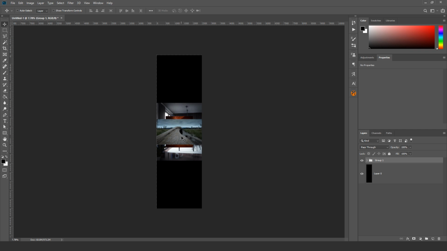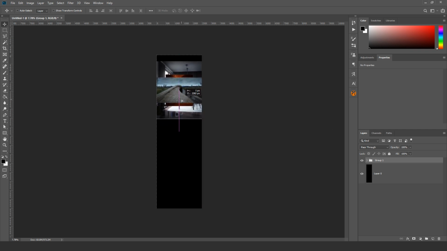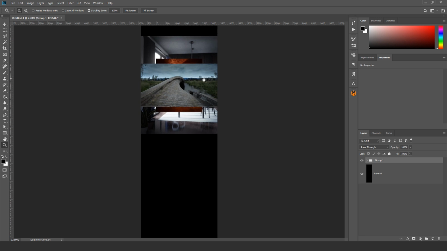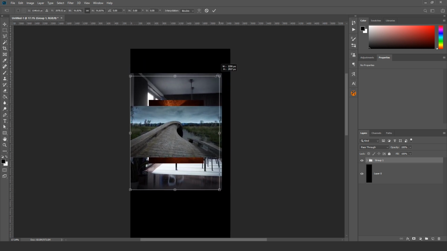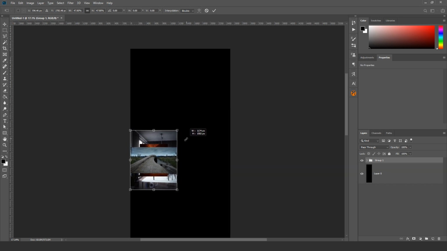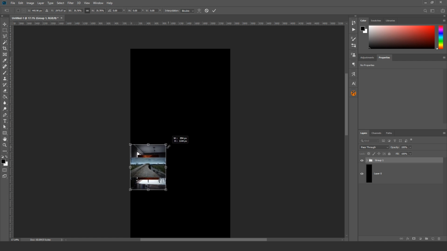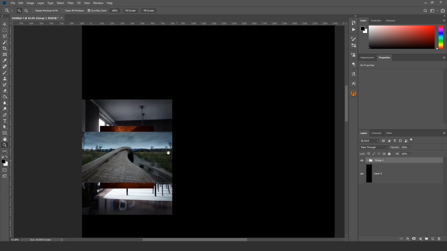So press V for the move tool. We'll drag this up right about there. I'll zoom in a little bit and then I'm going to scale this down. So press Ctrl T and scale it down. You want to make sure this is about a third of the width across. So probably around there, maybe a little bit more. And we'll fine tune this in just a second. Once you do that, press enter and it will place the images, and we'll zoom in a little bit more.